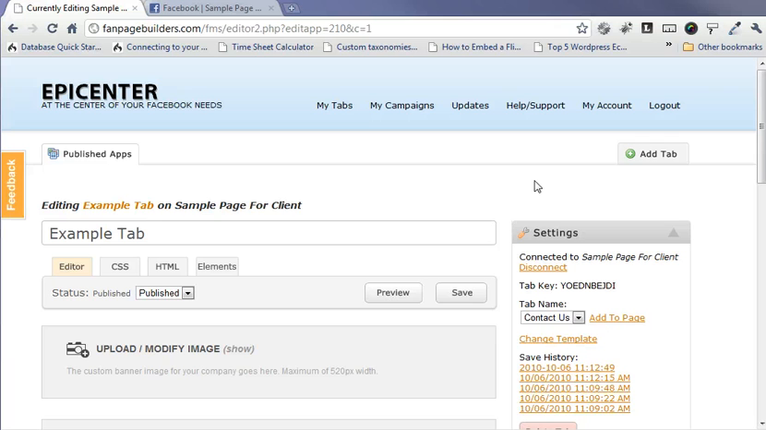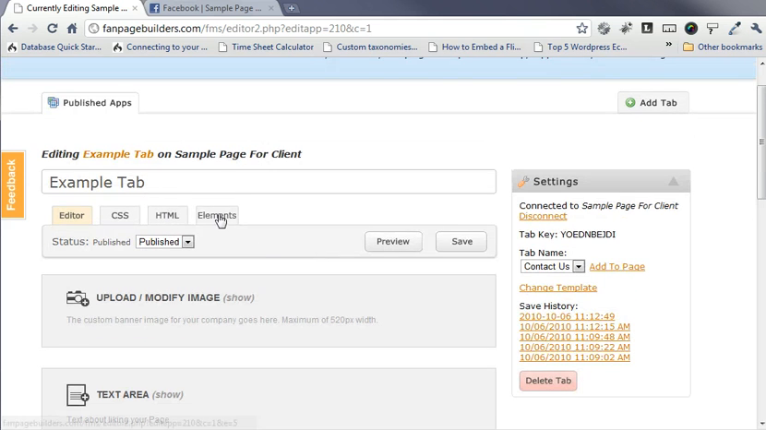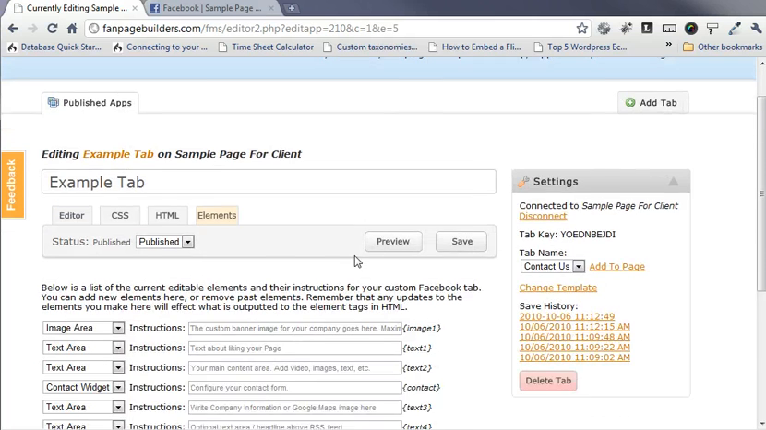In this video we're going to be covering some more advanced components of the Epicenter tool that apply specifically to those who are running premium tabs. Most notably we're going to be covering the CSS, HTML, and Elements tabs within our editor here. So what we're actually going to do is jump over to the Elements tab first.